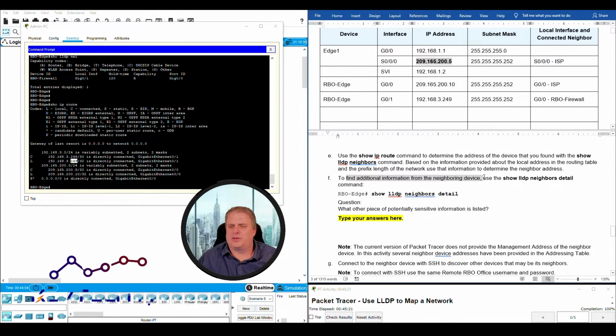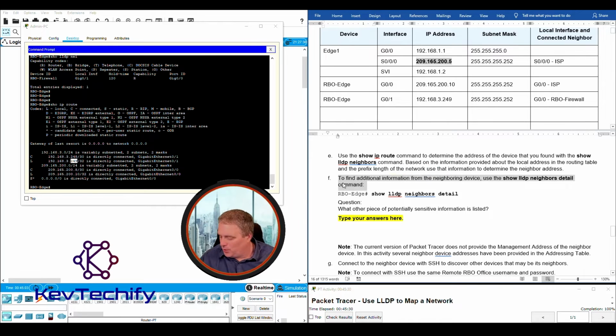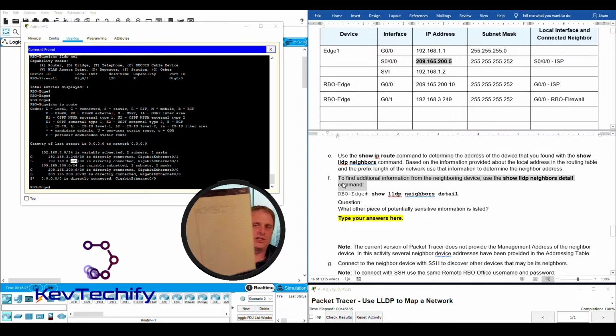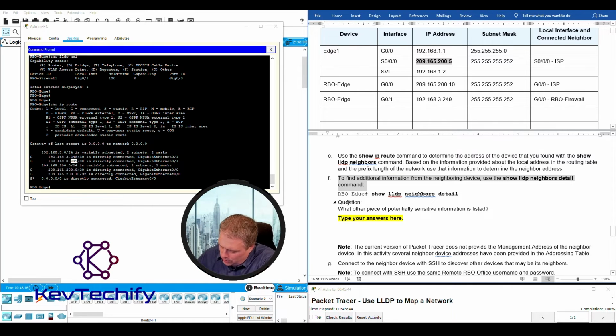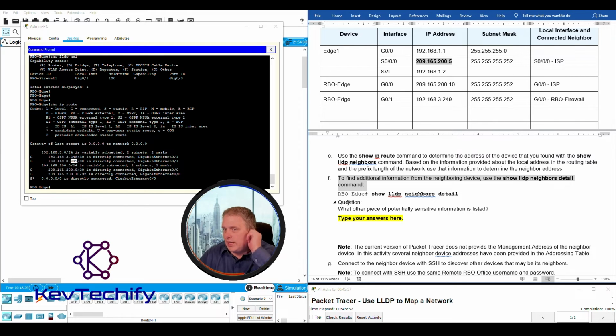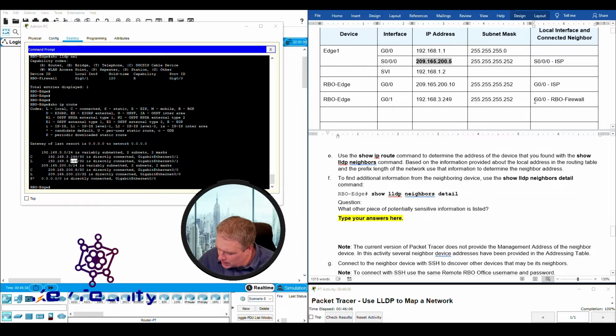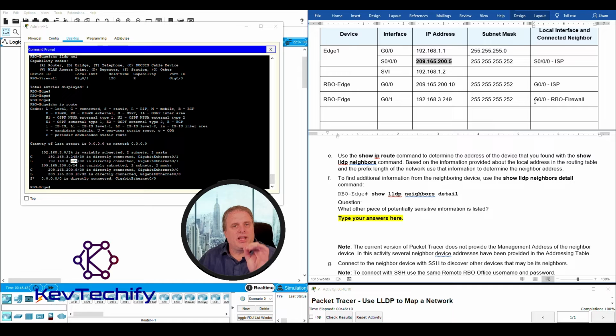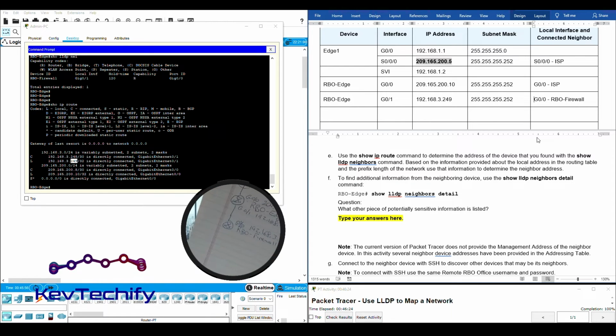To find additional information from the neighboring device, use the show LLDP neighbors detail command. Now, before I do that, I'm going to update my drawing before I forget what that address is. Currently, I have the internet to RBO edge. Now we know RBO firewall is our next device, so I'm going to draw a circle representing the RBO firewall. Once again, that was a router. I'm going to put its name down, RBO-firewall. I know what port it's coming in on, so I can write that on my diagram. That's coming in on G0/0. And then the IP address I just figured out is the one that ends in .250, so that IP address is 192.168.3.250. Here's what my chart now looks like.